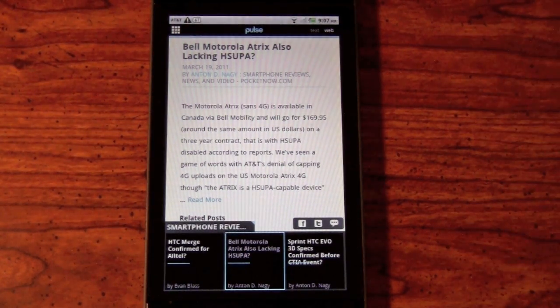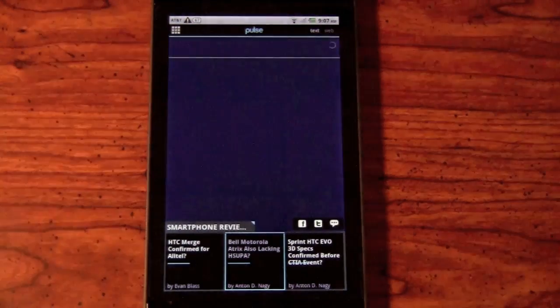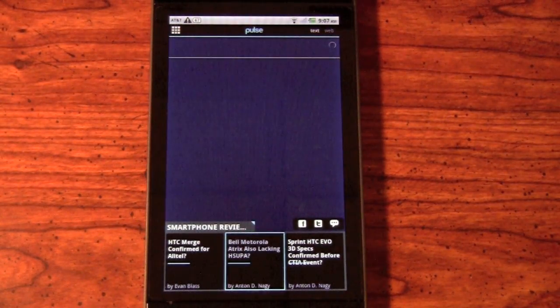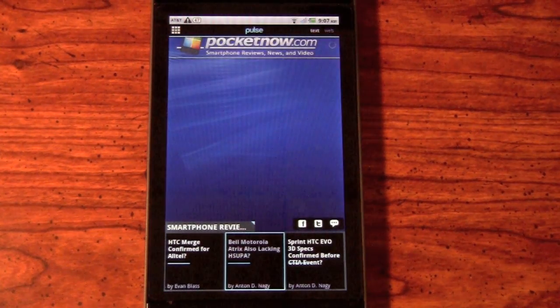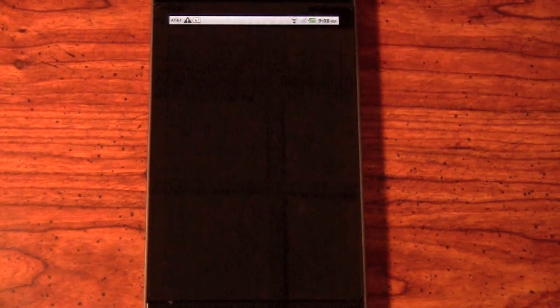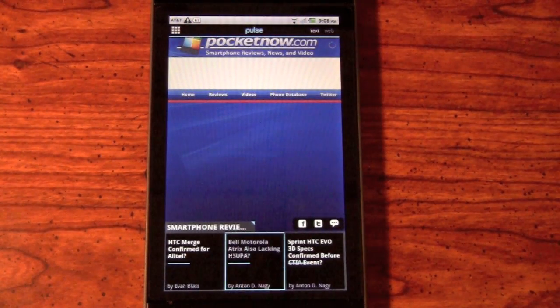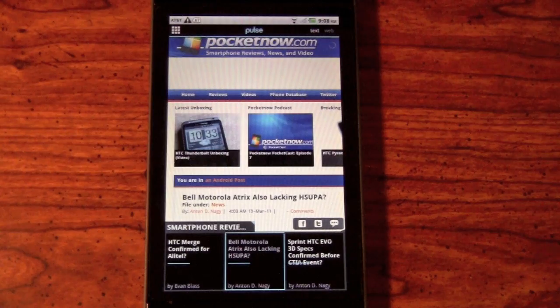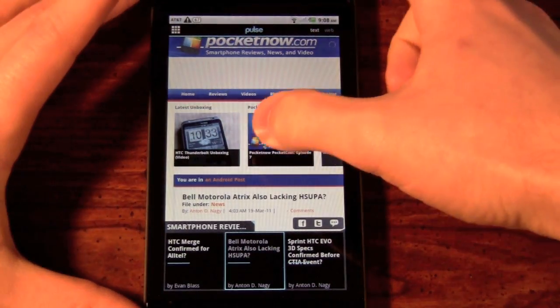Now, if you want to see the entire article in its glory, you can press the web button, and it will actually open up an in-depth browser within the same application. Now, as you can see, it takes a little longer, and that's why it does the text first by default, so that it does pull up your feed and your article for you very quickly. Once this does load, we'll be able to see the whole article in its glory, look at the pictures, read the article, even post comments if we decide to.